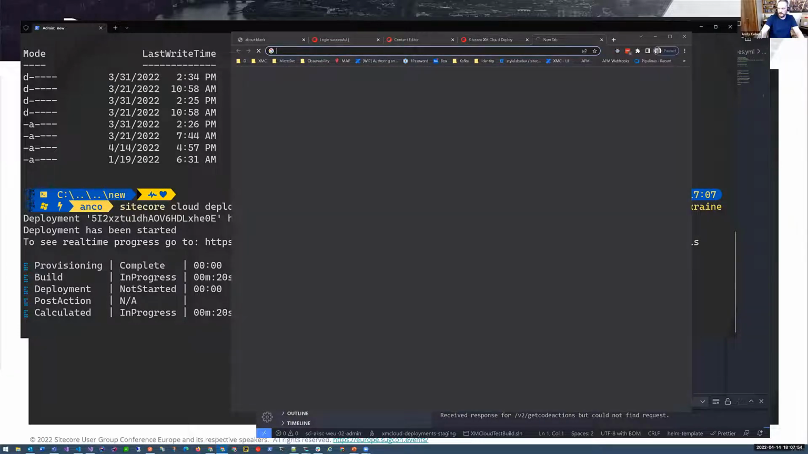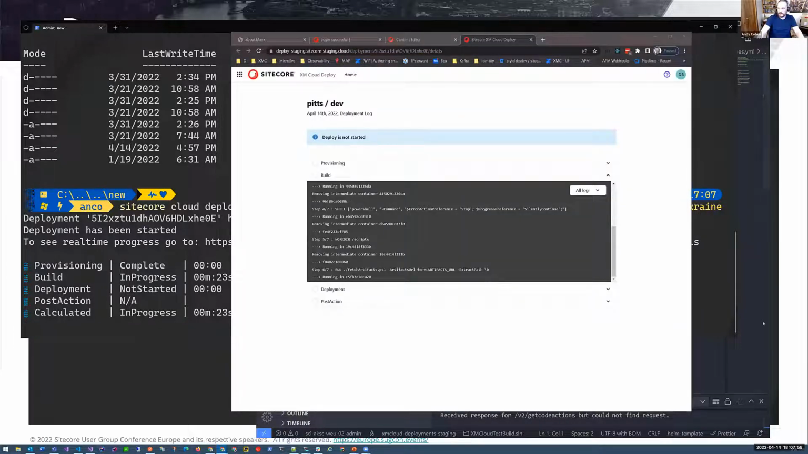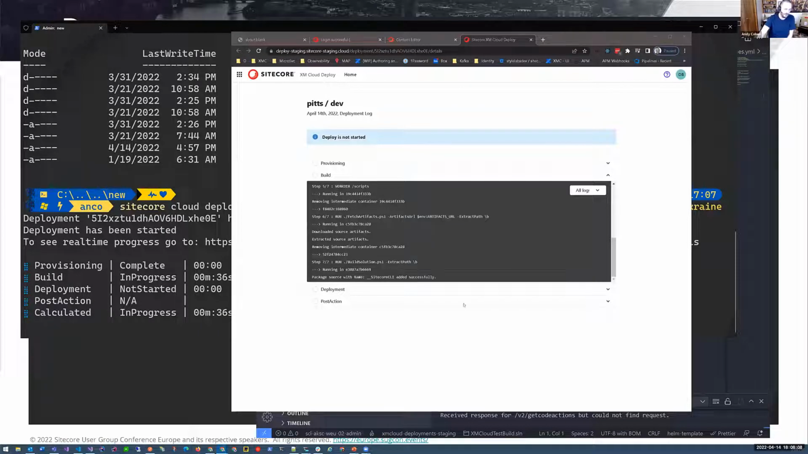I'm going to monitor this in the background. Sorry, I'm just dragging a window over. So you're seeing the live streaming of what's going on behind the scenes, so you can troubleshoot. You'll also be able to see the provisioning status, the deployment status, and the post-action status. I mentioned that before.